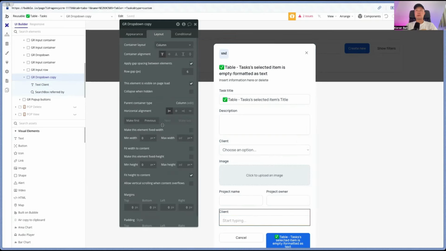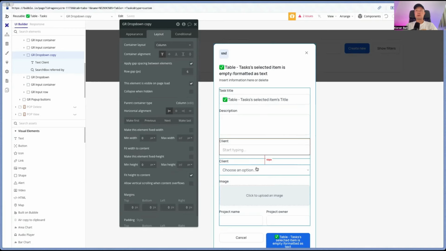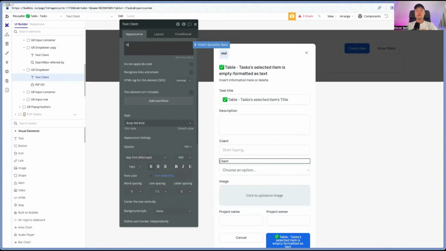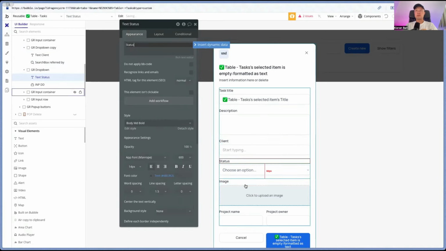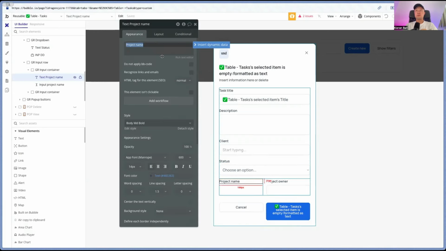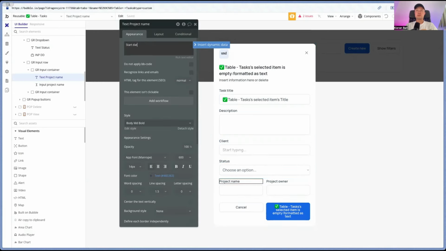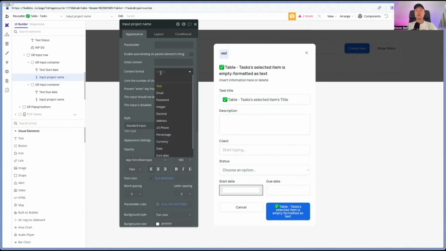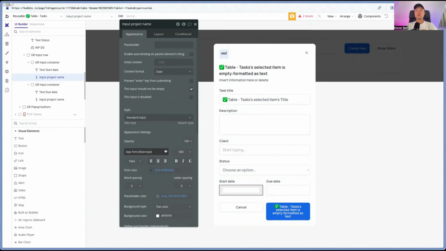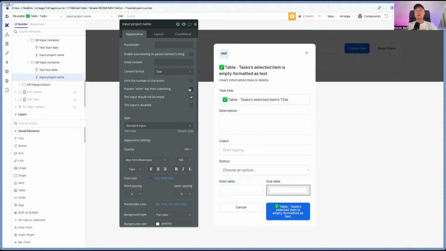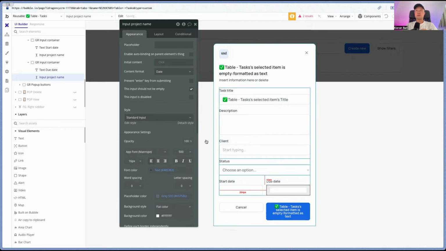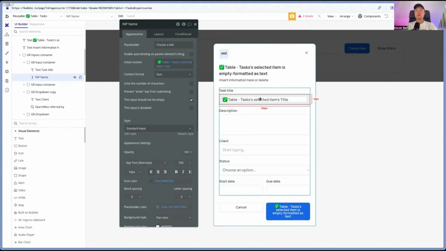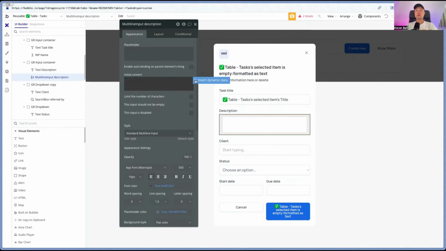And then we can have status here. And then here we can have start date, due date. So these inputs, you can also have the content format as date. And then we just need to set the initial content for all of these for when you're editing. So this is going to be initial content.